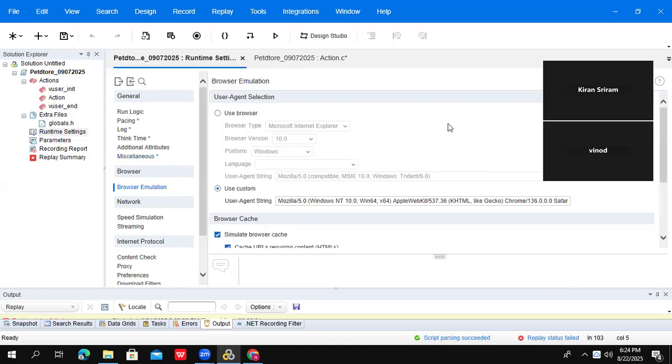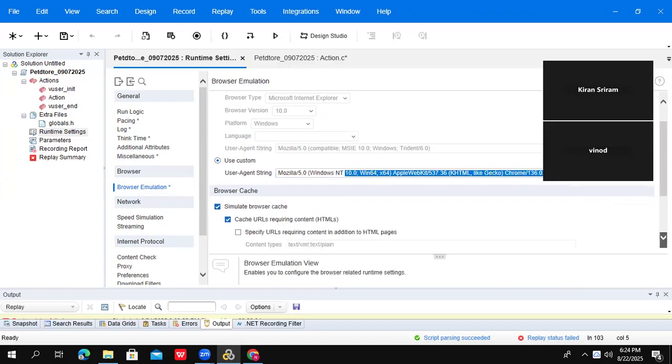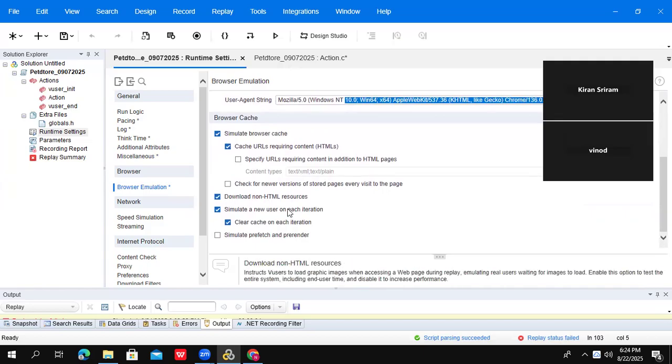Okay, and we have browser emulation. If you have any particular requirement when you are doing the execution, and you want to run specifically in a browser like Edge, Chrome or Firefox, you need to select that as the browser. We need to select any one of these. And custom will automatically be displayed in the tools itself.